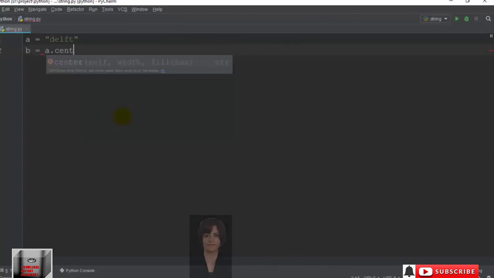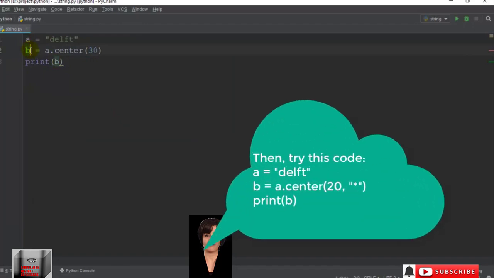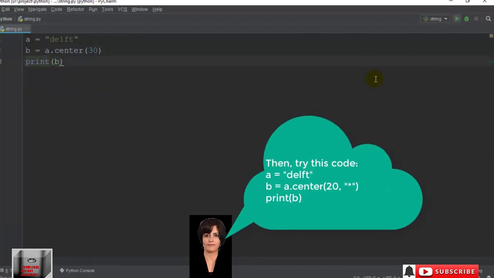Let's start with the center method. If you want to have a centered string, you can use the center method.